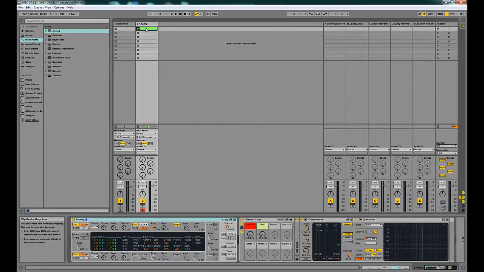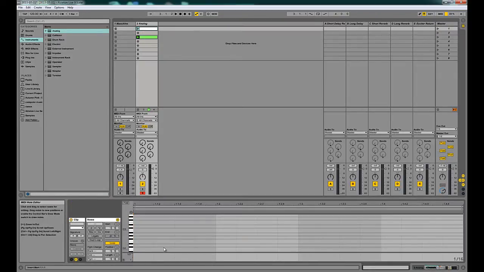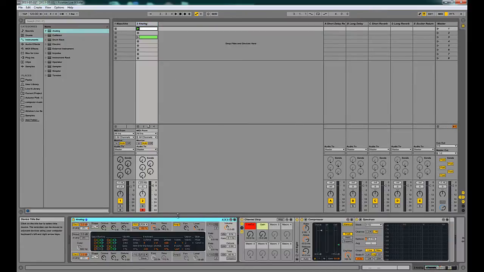And we're going to create a new MIDI track, and I'm just going to play it so you can hear what it sounds like, and then we'll start playing with Analog. So we're just going to draw a couple notes in. Okay, so you hear it's nothing special, it's just an analog synthesizer and a basic patch.